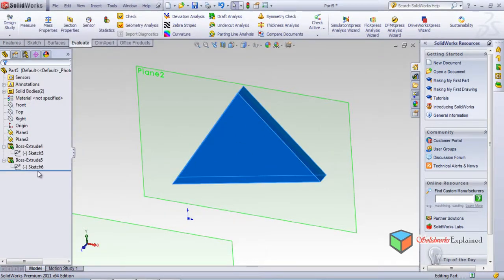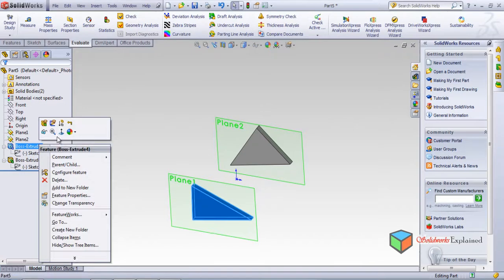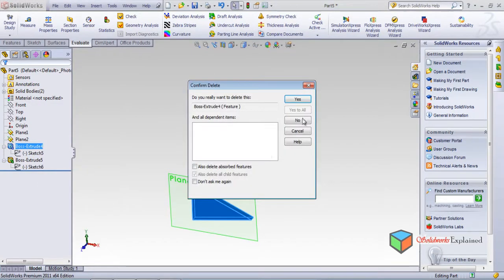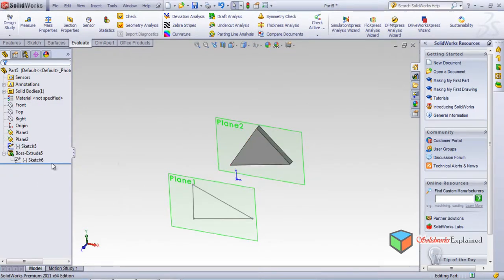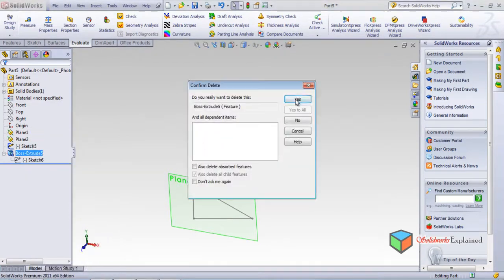Now I will zoom in. This is a sketch which was hidden, so show. So now it shows, but now I don't want this, I don't want the extrusion. Delete the extrusion, I only want the sketches.